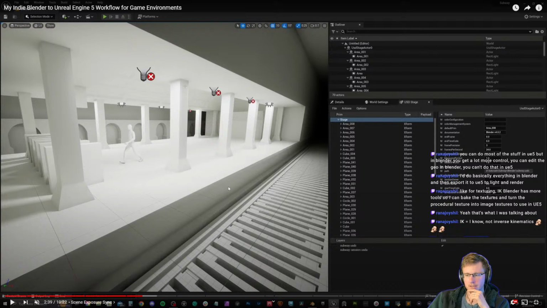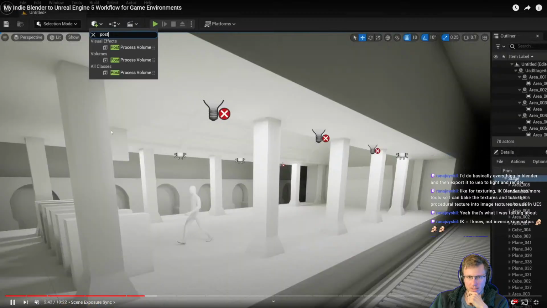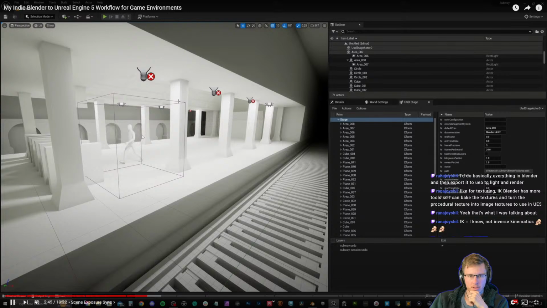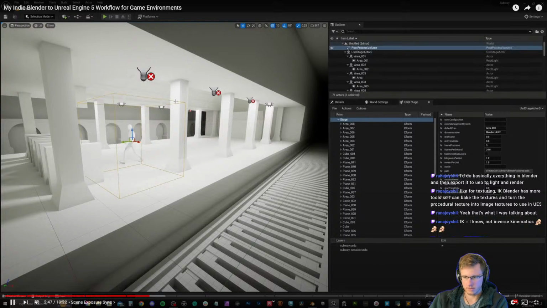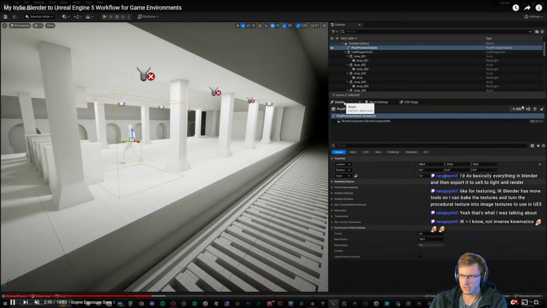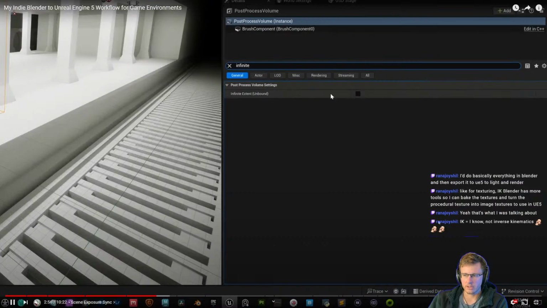Oh, okay. That's why I said it out loud. You said IK. Okay, wait, so I'll reread. We were talking about rigging before. For texturing, I know Blender has more tools, so I can bake the textures and turn the procedural texture into image textures to use in. But this is cool. This is a USD stage. Yeah, haven't messed with this yet.